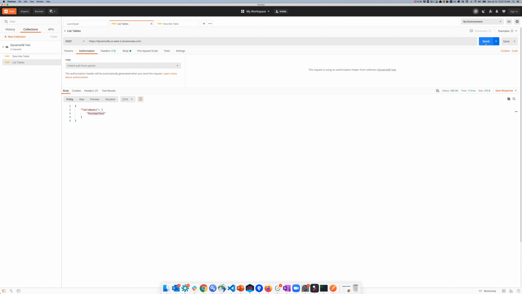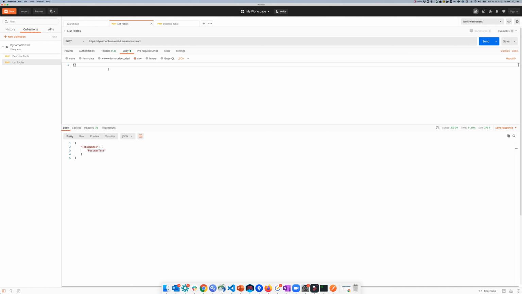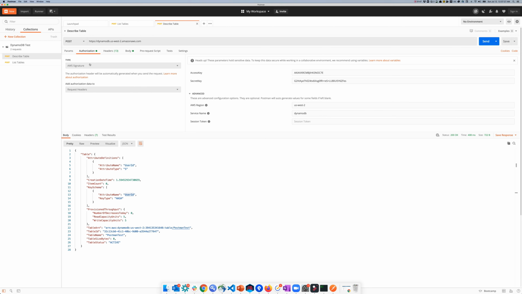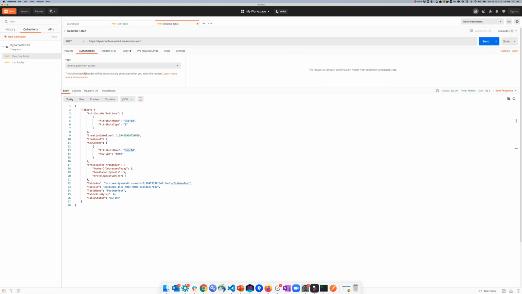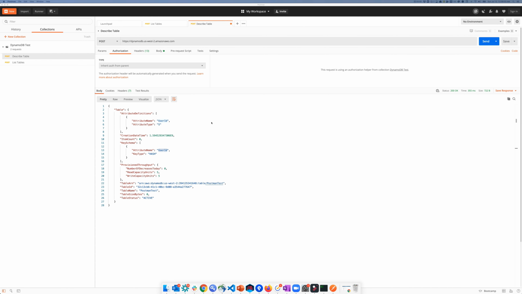So if I hit send, still an empty object, it should still work, and it does, no problem. Same thing with describe table too. I'm going to go to authorization. I'm going to say inherit auth from parent, which obviously grabs it from the collection, and I'm going to hit send, and it continues to work.